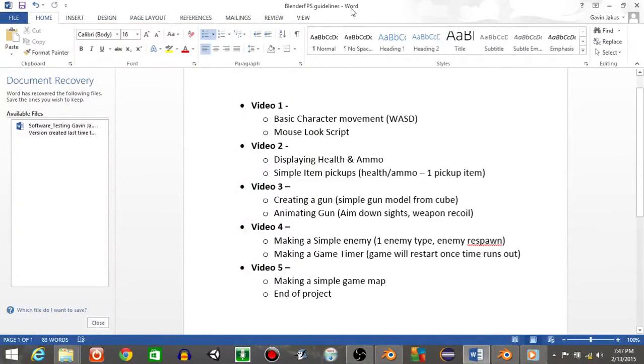Hello guys, my name is Gavin, and this will be part 3 in the tutorial series How to Create an FPS Game in Blender. As you can see, for video 3, we will be creating a gun, and we'll be making a simple recoil for the gun or animation for the gun as well.